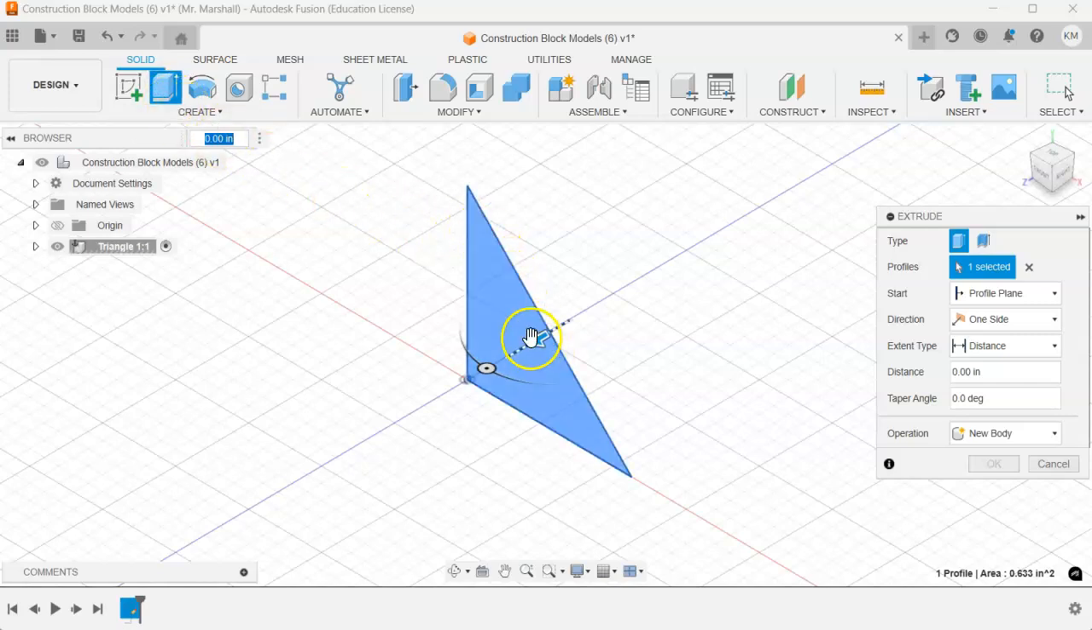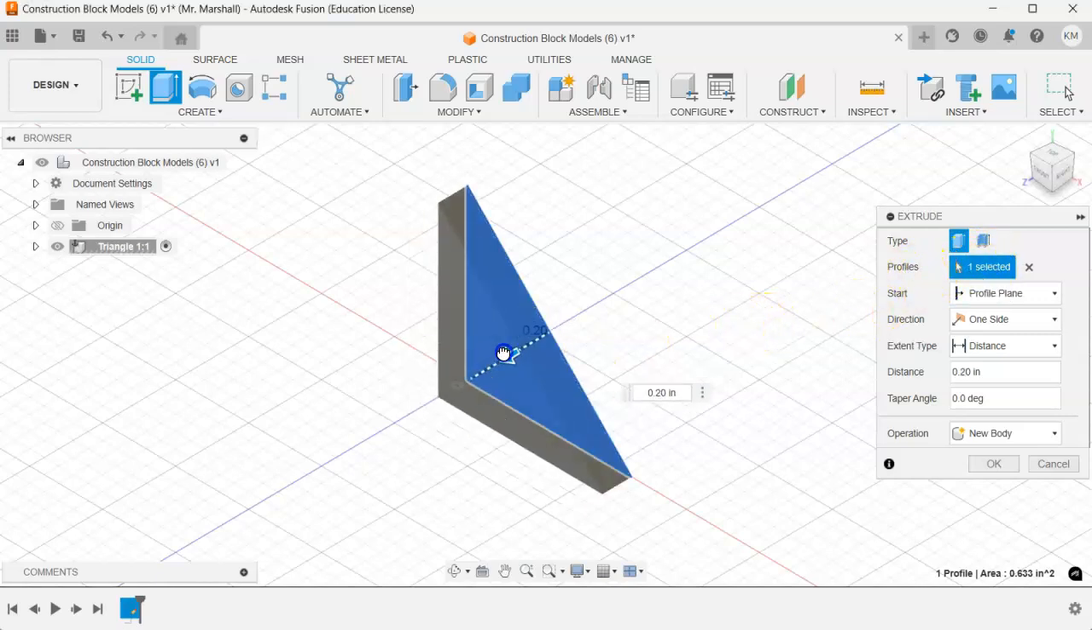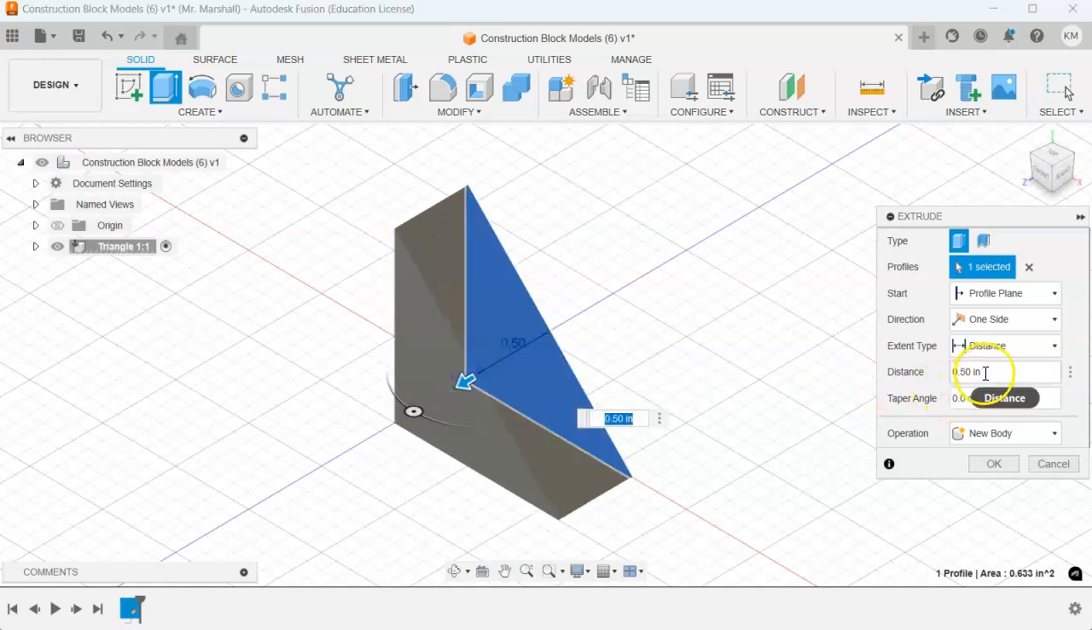I normally would have to select a profile, which is indicated right here in my dialog box. But right now I don't have to because I only have one profile to work with. It's the only thing we drew, this triangle, so it automatically chose that for me. I can see under profiles it says one selected. I'm good to go. I just need to give this a size, and I can physically drag this out, but I can also just type here in the distance command.